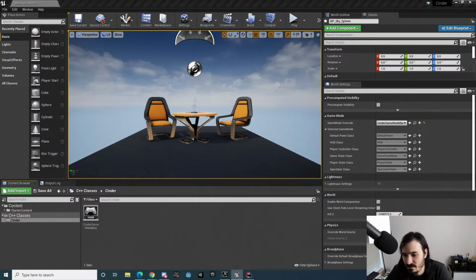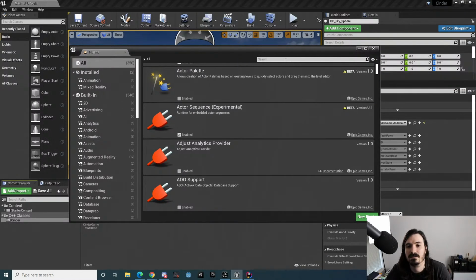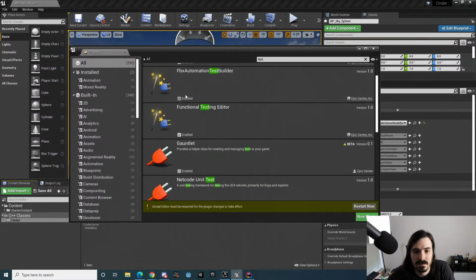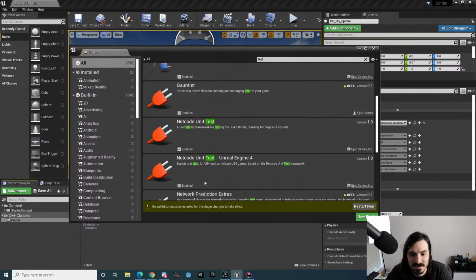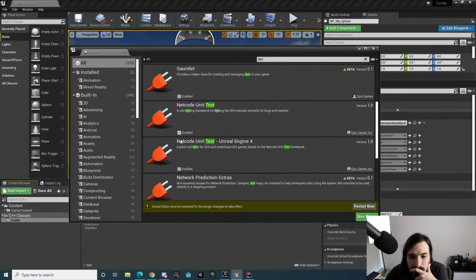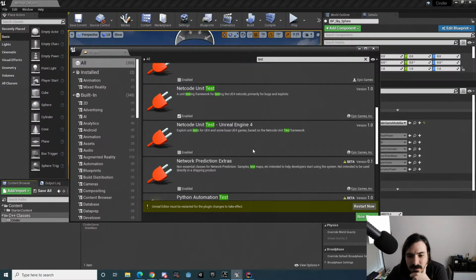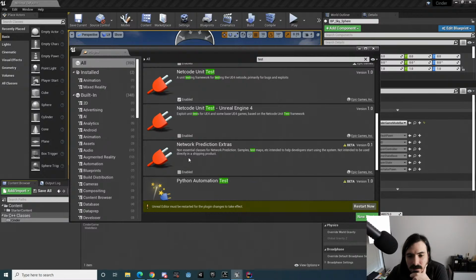New plugins are available. Manage plugins. What plugins do we have? Oh wait, I wanted to do tests. Functional tests, editor tests, netcode unit tests. Wait. Exploit unit tests for Unreal 4 and some base Unreal games based on netcode, for bugs and exploits. Non-essential classes for network prediction. Samples, tests, maps, whatever, yeah, sure.